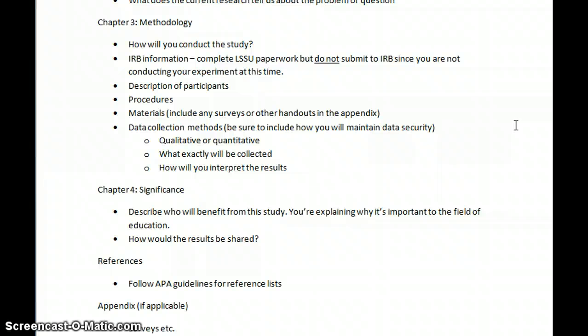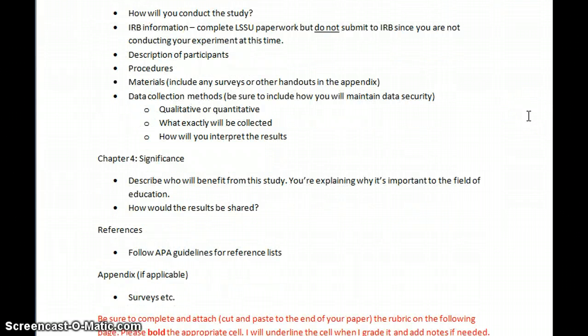So describe that. Tell me the procedures. How are you going to carry this out? Is it going to be an ABA study? What is it going to be? Are you going to do an intervention? Tell me exactly what you're going to do. Go over the materials that you're going to need.